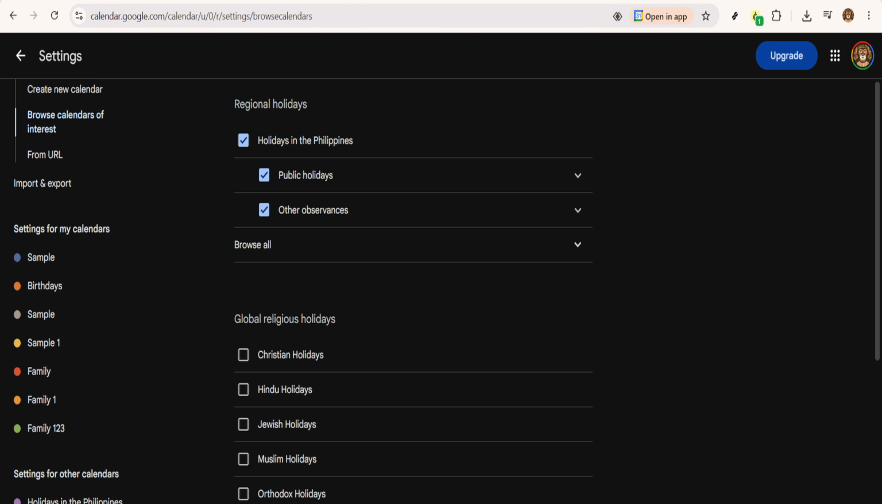That means you can show or hide them later without affecting your personal events. So if you ever want a cleaner view, you can simply toggle that holiday calendar on or off, and that's all it takes to add public holidays in Google Calendar. It's a simple adjustment, but it can make your scheduling much more accurate and convenient.